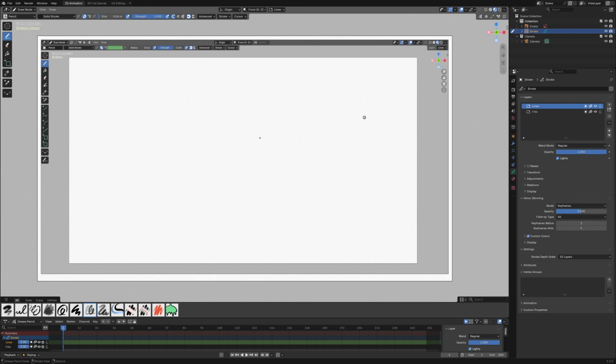Okay, this is a quick video demonstrating the updates in Blender 5.2's UI, and more specifically focusing on the Grease Pencil 2D animation workspace.